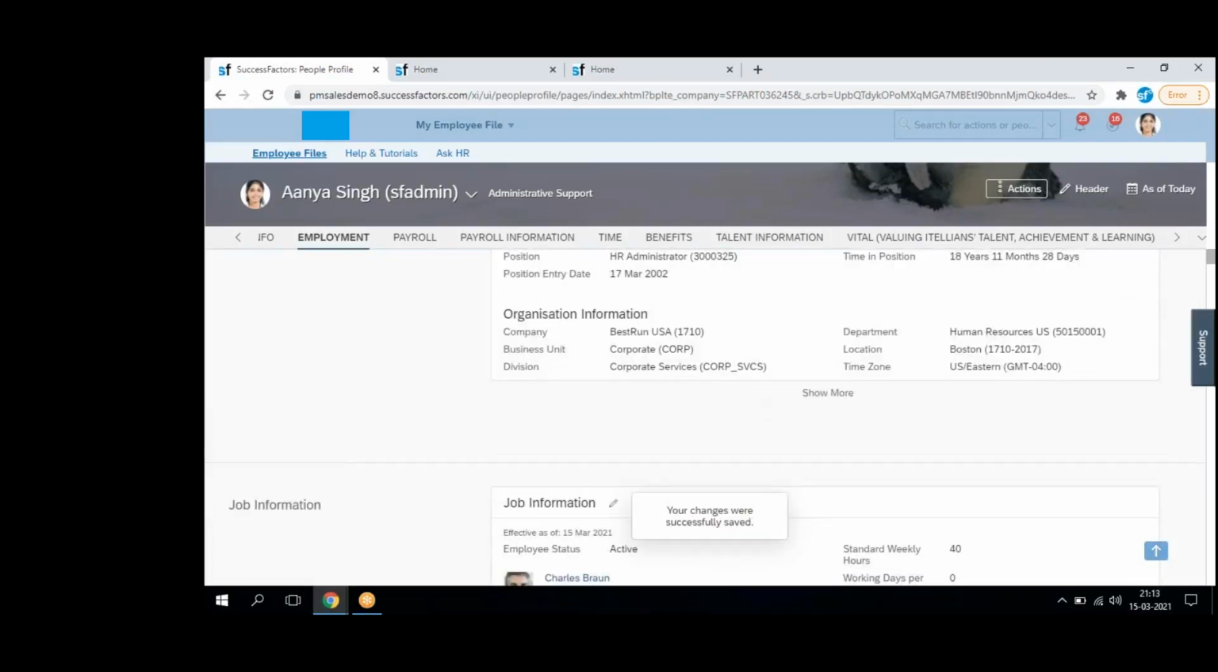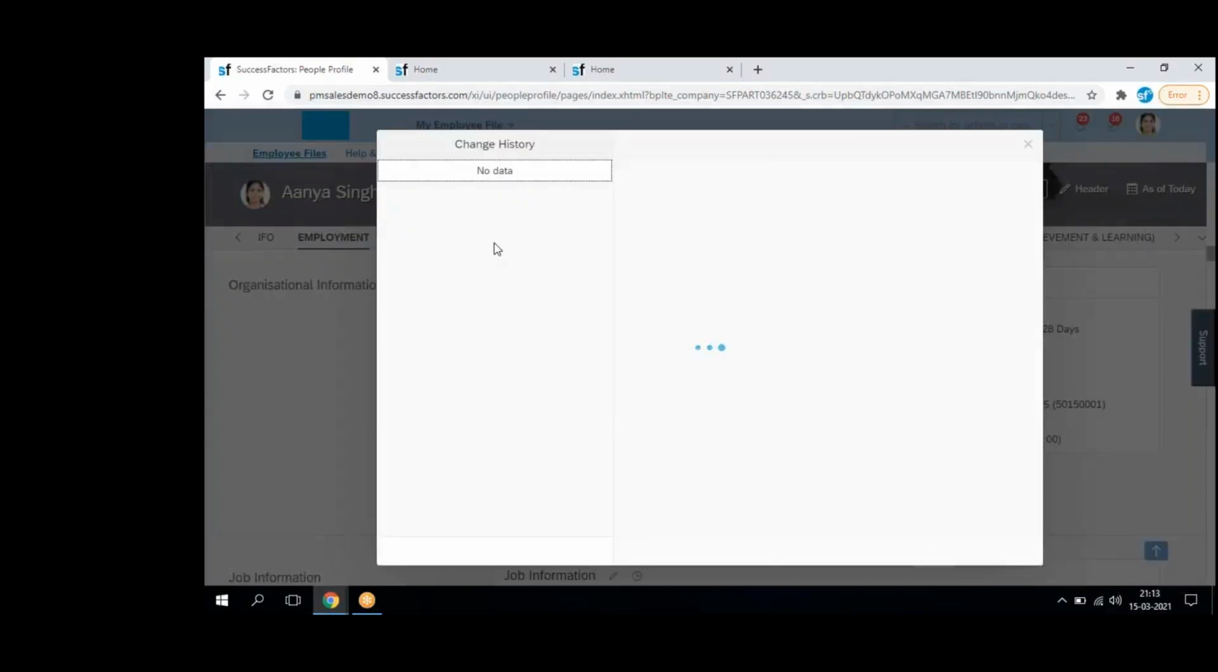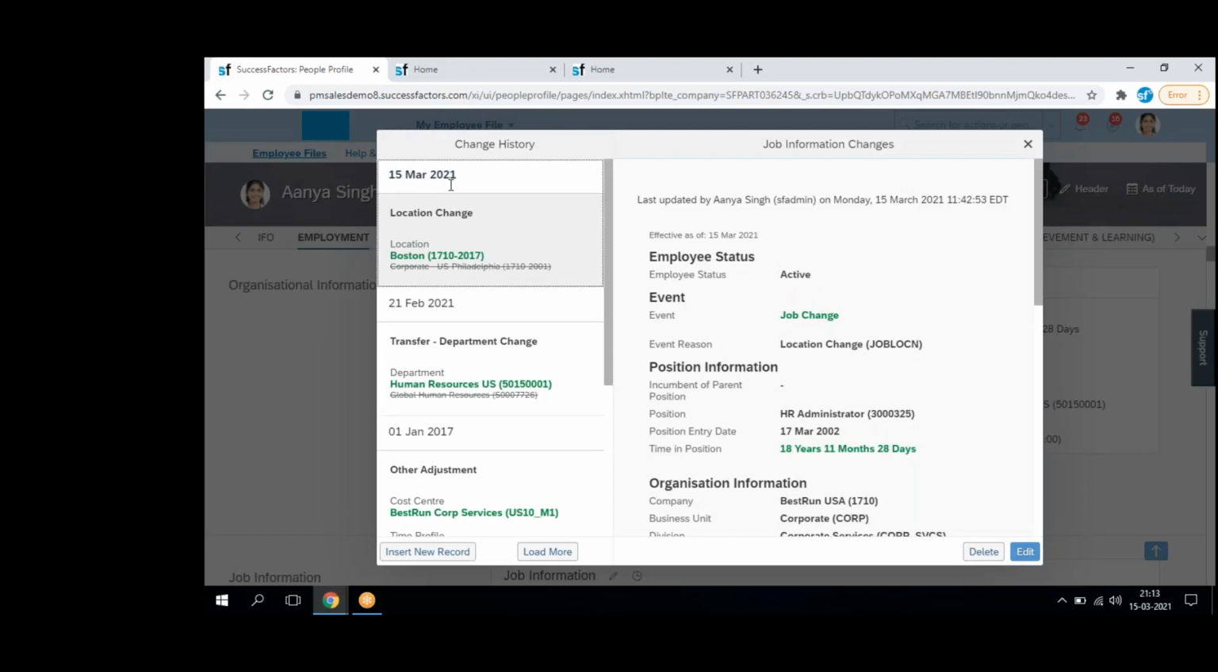That is now effective today. Boston is the new location of the employee, which means we have transferred the employee. If you go to the history records of this employee, it shows a new record effective today, 15th of March. What happened on the 15th is a location change, which we call the event reason.